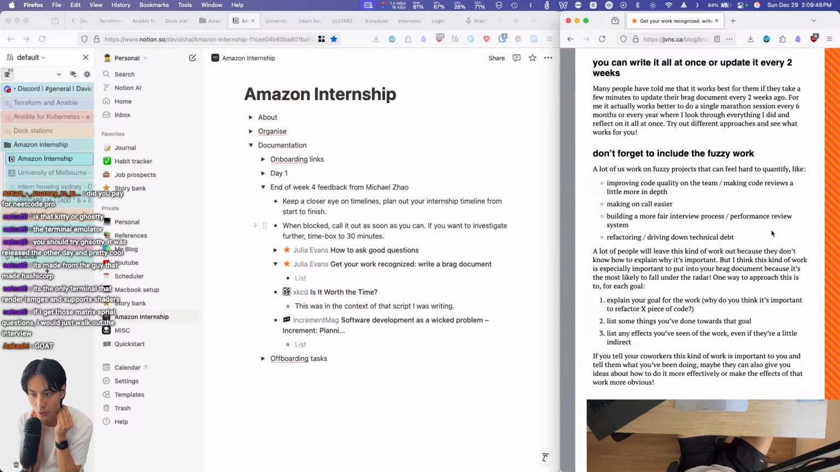Don't forget to include the fuzzy work. A lot of us work on fuzzy projects that can feel hard to quantify, like improving code quality on the team, making code reviews a little more in depth, making on-call easier, building a more fair review process, performance review system, refactoring, driving down technical debt. A lot of people will leave this kind of work out because they don't know how to explain why it's important. But I think this kind of work is especially important to put into your brag document because it's the most likely to fall under the radar.